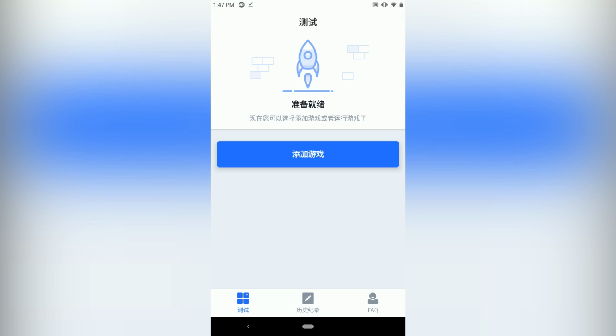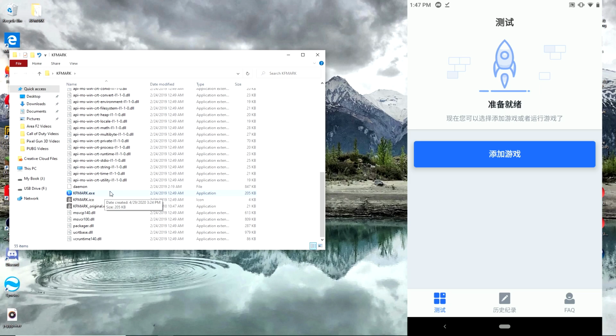All you need to do is plug your phone into your computer. I'm actually going to overlay my Android screen on top of my computer desktop screen because I want to show what you're going to do on both things, your computer as well as your Android device. So I'm plugging in my phone right now. It is plugged in. Now we're going to click on the kfmark.exe file on my computer.